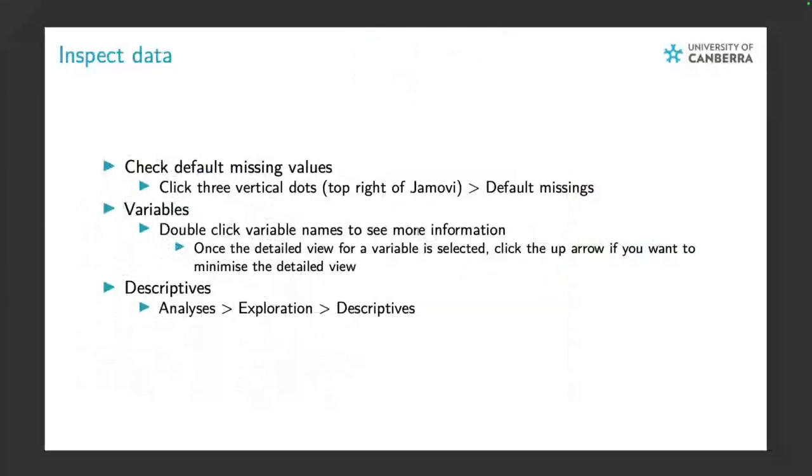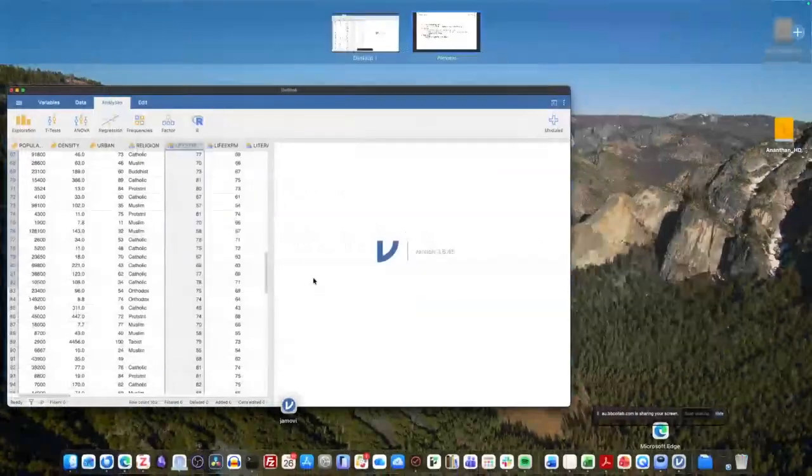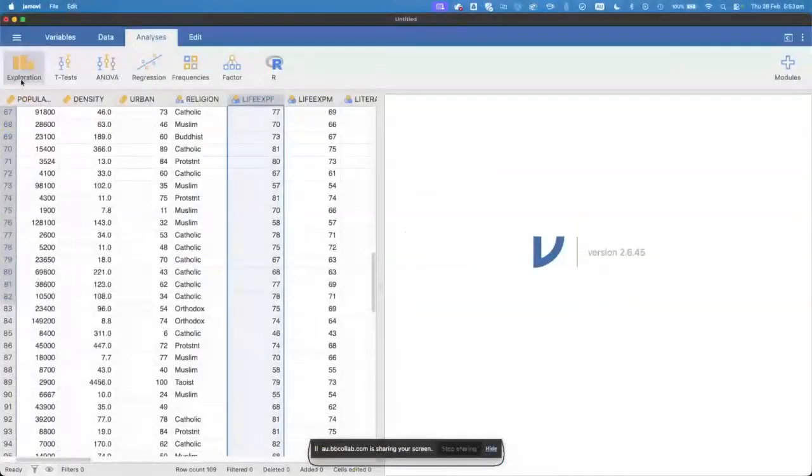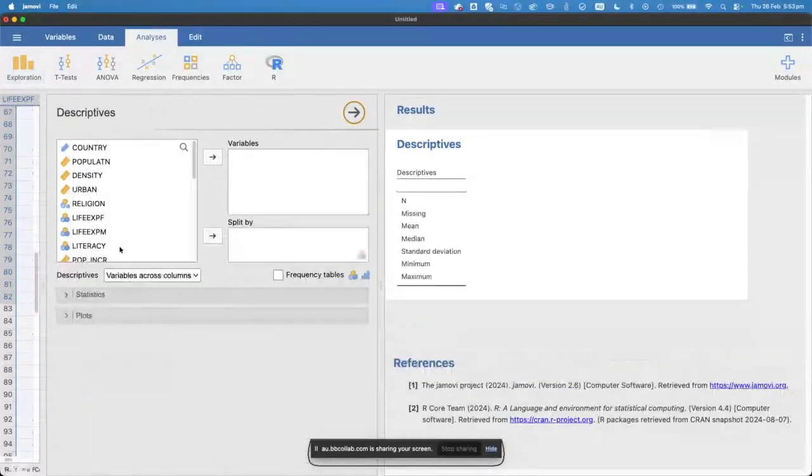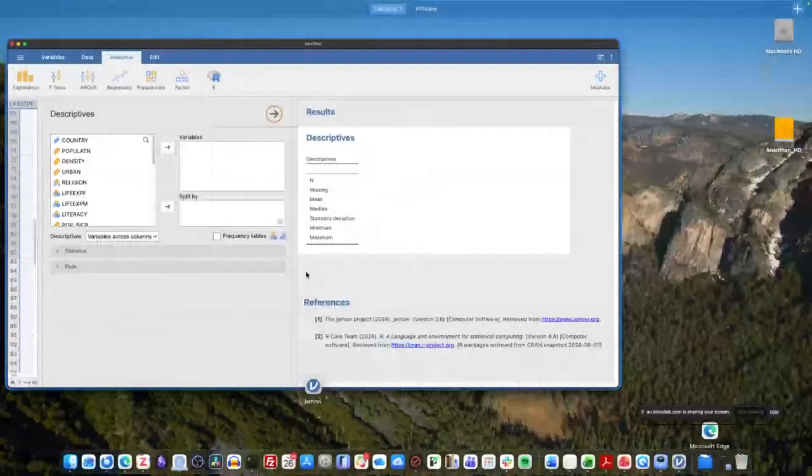Excellent. Now let's talk a bit about doing some analysis. So let's do some descriptives. This is one of the most critical things you'll be doing in your research careers and in this unit, because it's the first step in terms of understanding your variables and understanding how they're distributed and what analyses are appropriate. So we'll go to analyses, exploration, descriptives. Yeah? And then you just pull the variables across that you need.